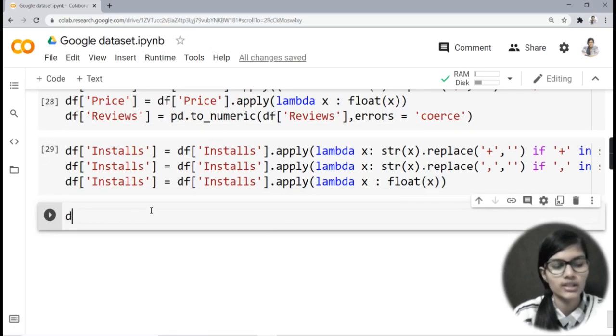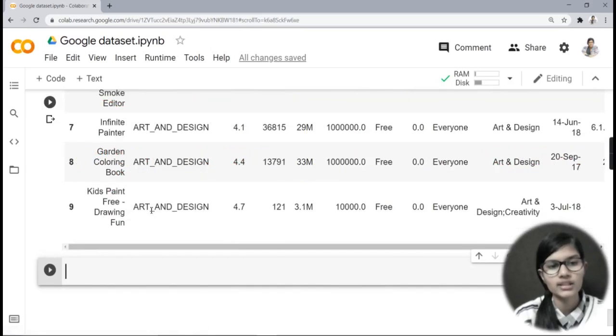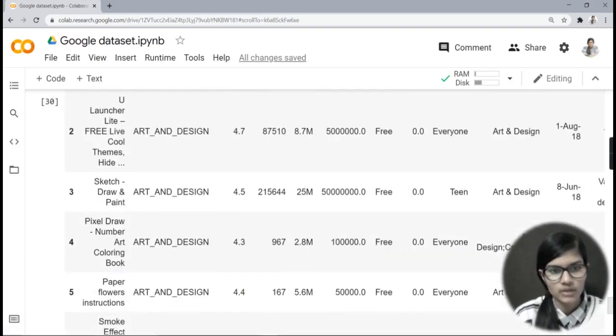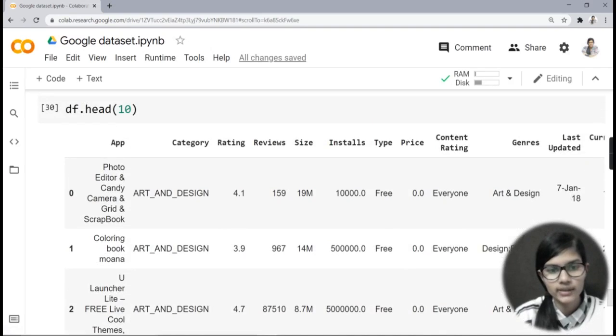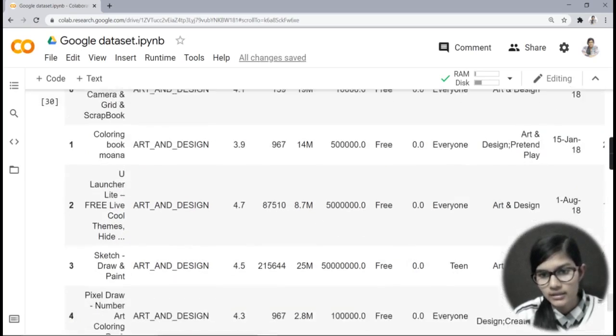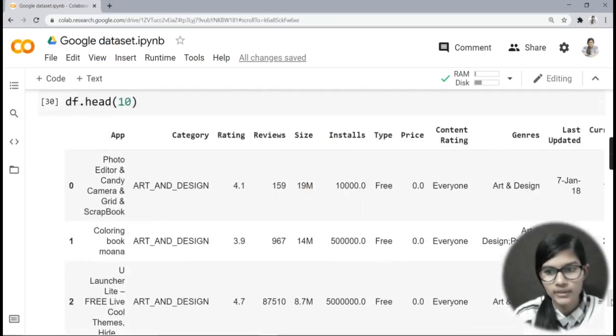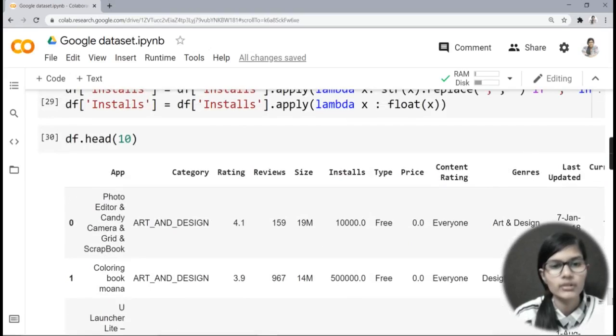And just see one more thing. Now when I use my head function, that is df.head, I am printing the top 10 rows of my data set. So now my data set looks very nice. Here I get reviews, price, and everything filled up in my data set now, because I have removed all the null values.